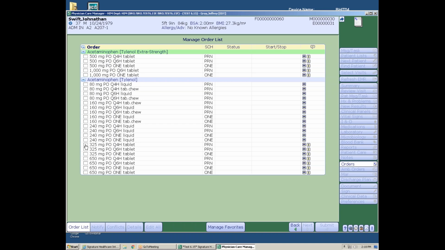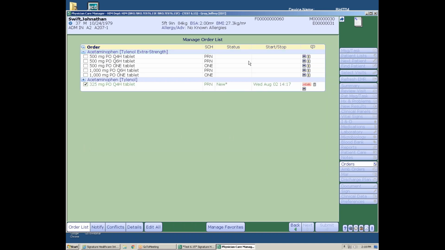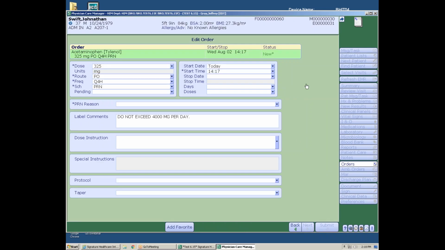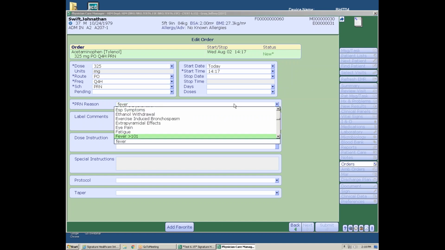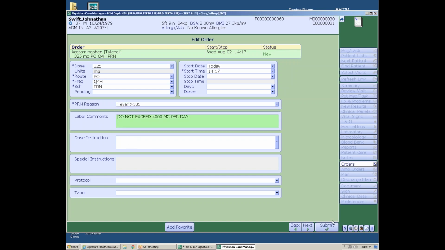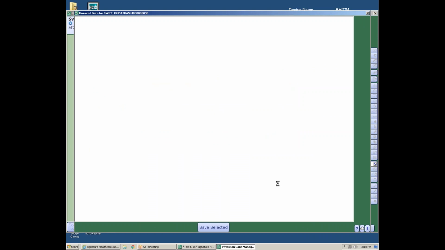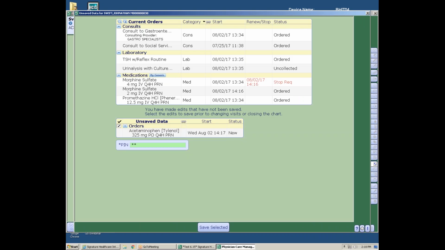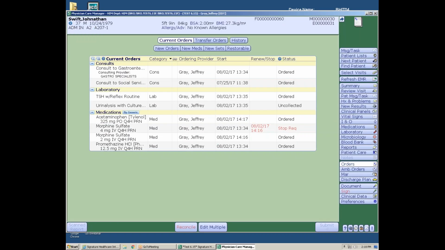In this situation, we'll do 325 milligrams. You'll notice that I have a red edit, which means I do need to address some questions regarding this. Because it's a PRN, I do need to place in a reason for this. And in doing so, I now have a submit ability. I can place that order by placing my PIN, and I have ordered the appropriate medication.